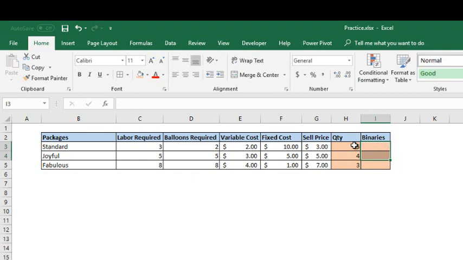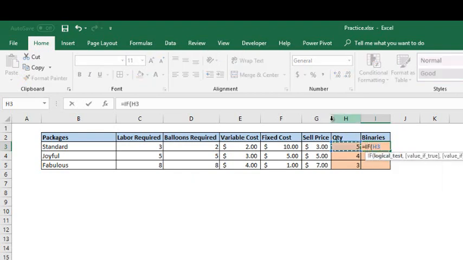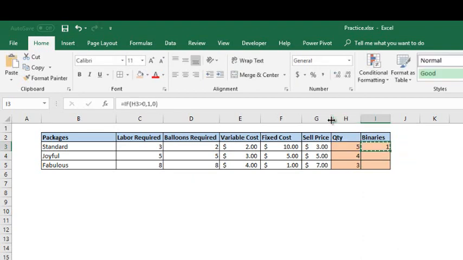So if you are familiar with Excel, your intuition here might tell you to use an if function. So for example, you might say if this value is greater than 0, place a 1 here. If not, place a 0. Normally this would work in Excel. However, Solver does not like the if function, especially when the if function references a decision variable. So for this reason, we are not going to be using an if function.